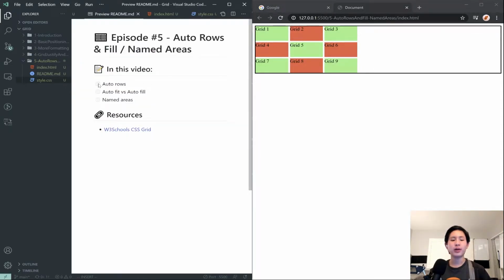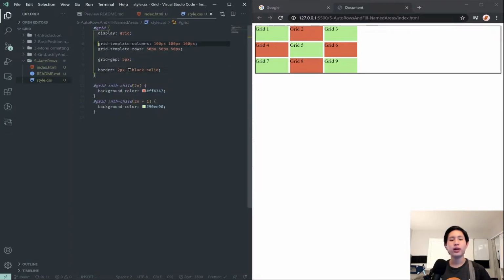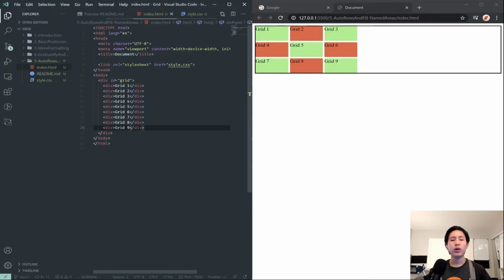So the first topic on our list to cover today is auto rows. Now, as you can see here, when I set up the grid template columns and grid template rows, I put 3 columns here, each 100 pixels, and then I put 3 rows, each 50 pixels. So the question might be raised, what happens if we have more than 9 grid items? Because this grid is only built to support 9 items. Well, what happens? We're going to go ahead and just do it.